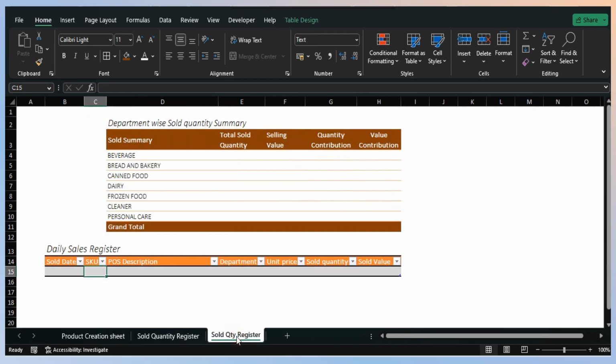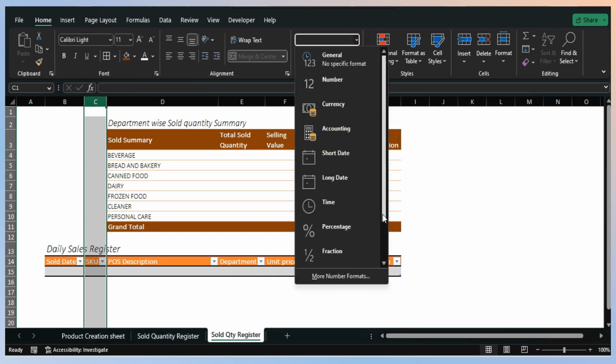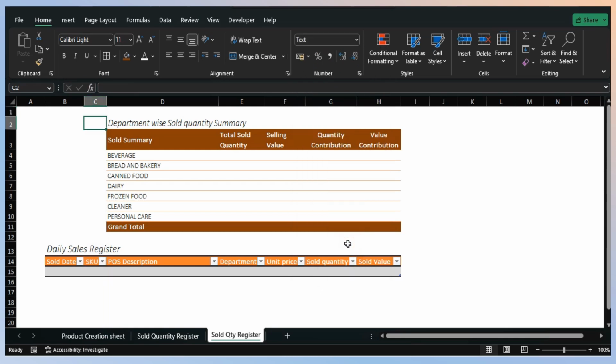I have put the basic details in here. Before I start, for this C column, I'm just going to change it into text. From the formats, I'm going to change it to text, because we are using zeros in front of this. Because of that, we are going to change this column into text.